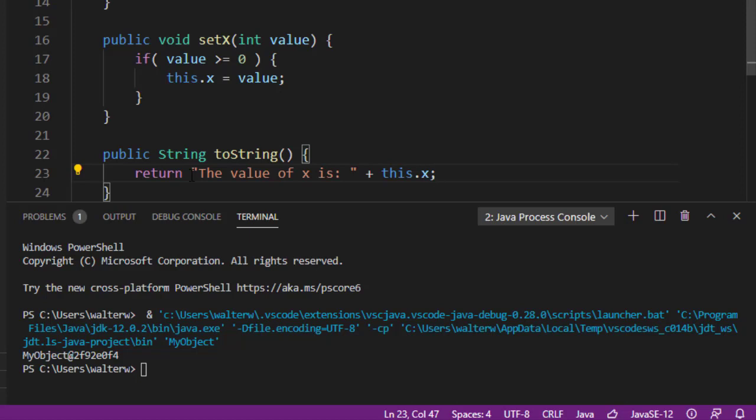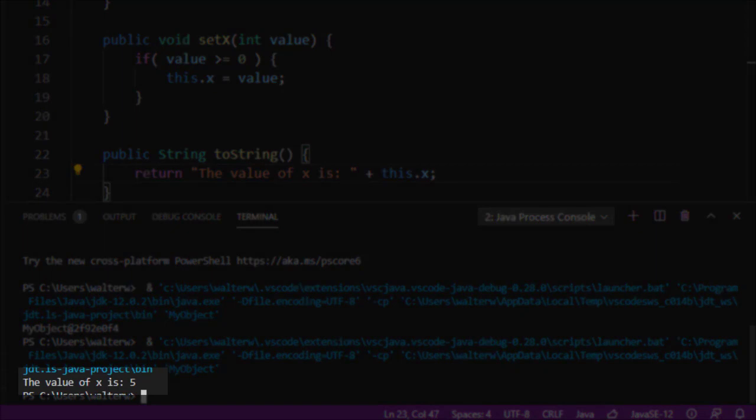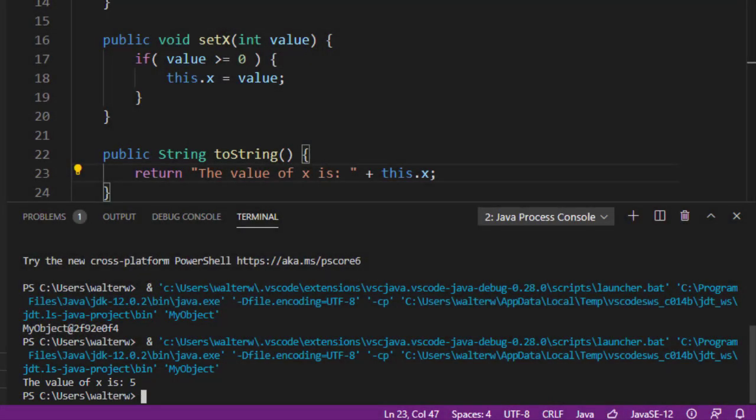Now, I'm not making any changes at all to my main function. If I click run, you'll notice that now instead of saying my object at and then a memory address, it now gives the value of x is. So Java's pretty smart, and it knows that, hey, here's an object I need to convert to a string because System.out.println takes a string. So it automatically calls the toString method for me. And since I overwrote the toString method, I now get a more meaningful response to what I have.